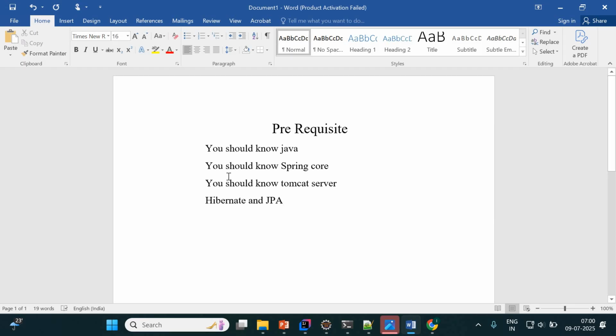Now let's begin. Whenever you want to start Spring Boot, we should know some advantages of Spring Boot, why we are going to work with Spring Boot. The first advantage is that Spring Boot has its own inbuilt server. What is the name of that server? That is the Tomcat server, which runs on port 8080. So that is one advantage of Spring Boot.